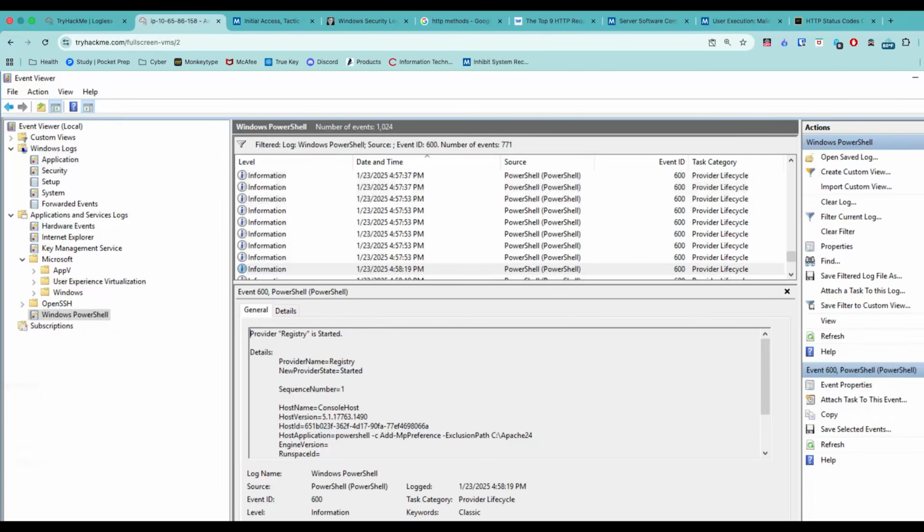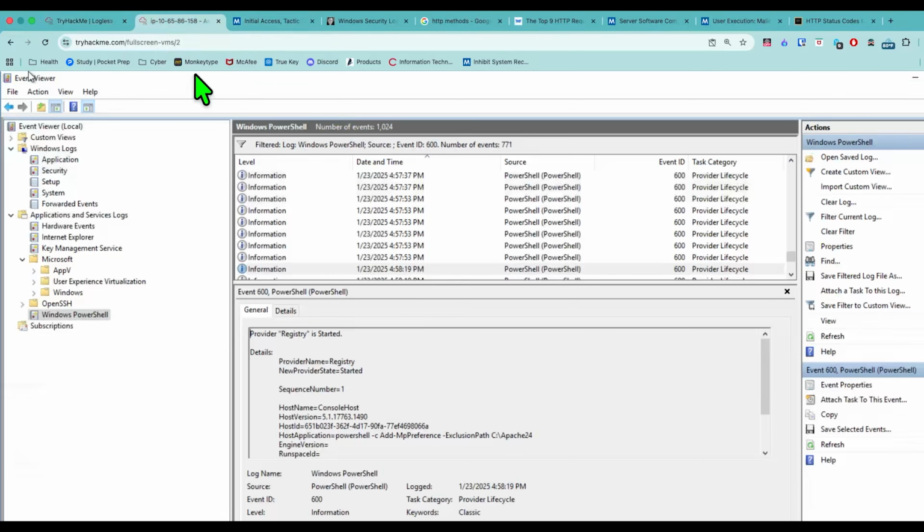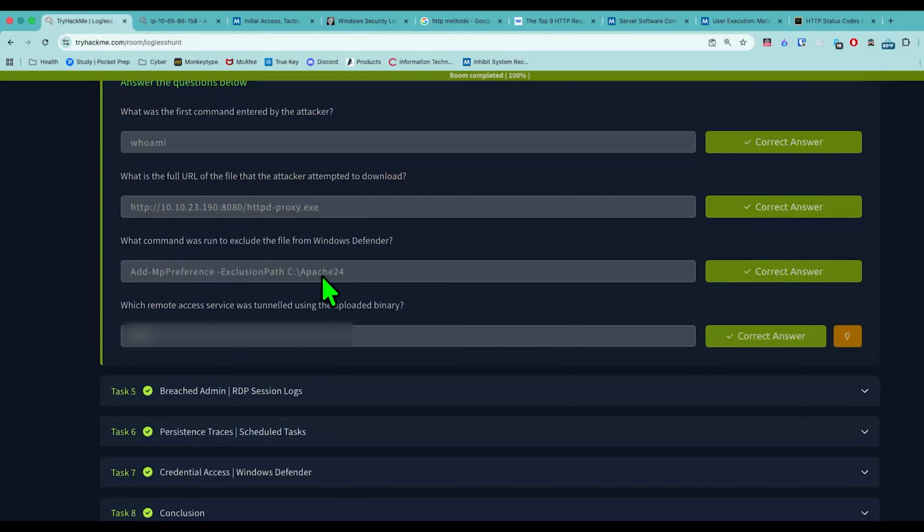So what this means is that an attacker is trying to exclude a file from Windows Defender. So that's why the exclusion path is here. And we can see it's C:/Apache24. And that is our answer right here.